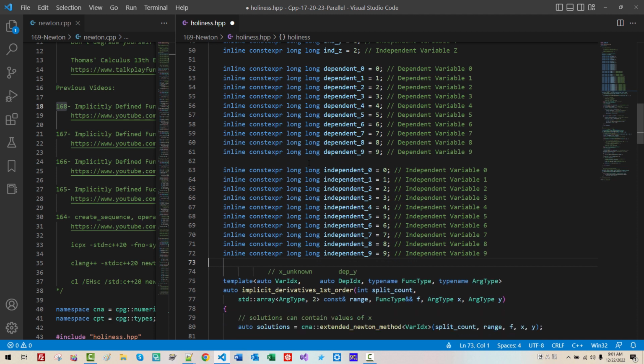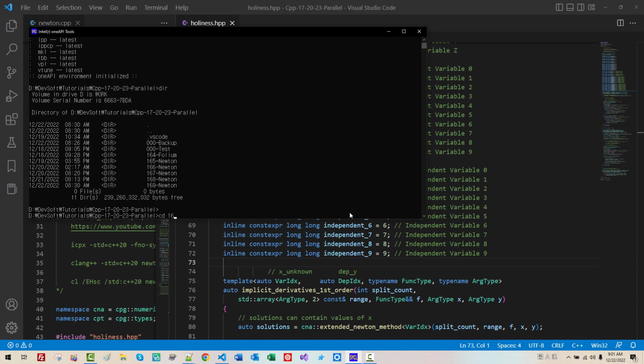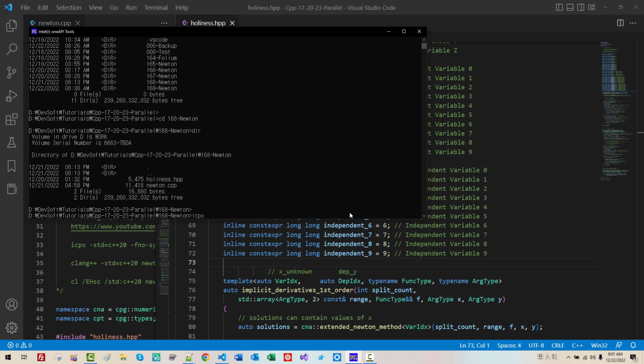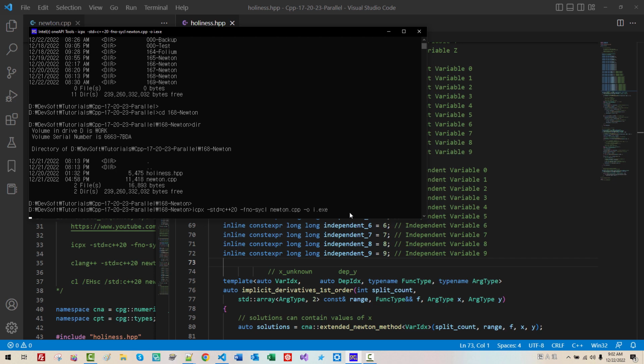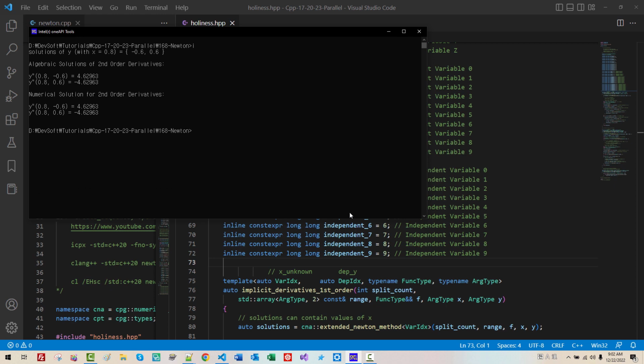I will remove some space. Open up Intel compiler. CD 168 Newton, icpx -std=c++20 -fno-sized... newton.cpp -o i.exe, hit enter. Okay, it should build and run.